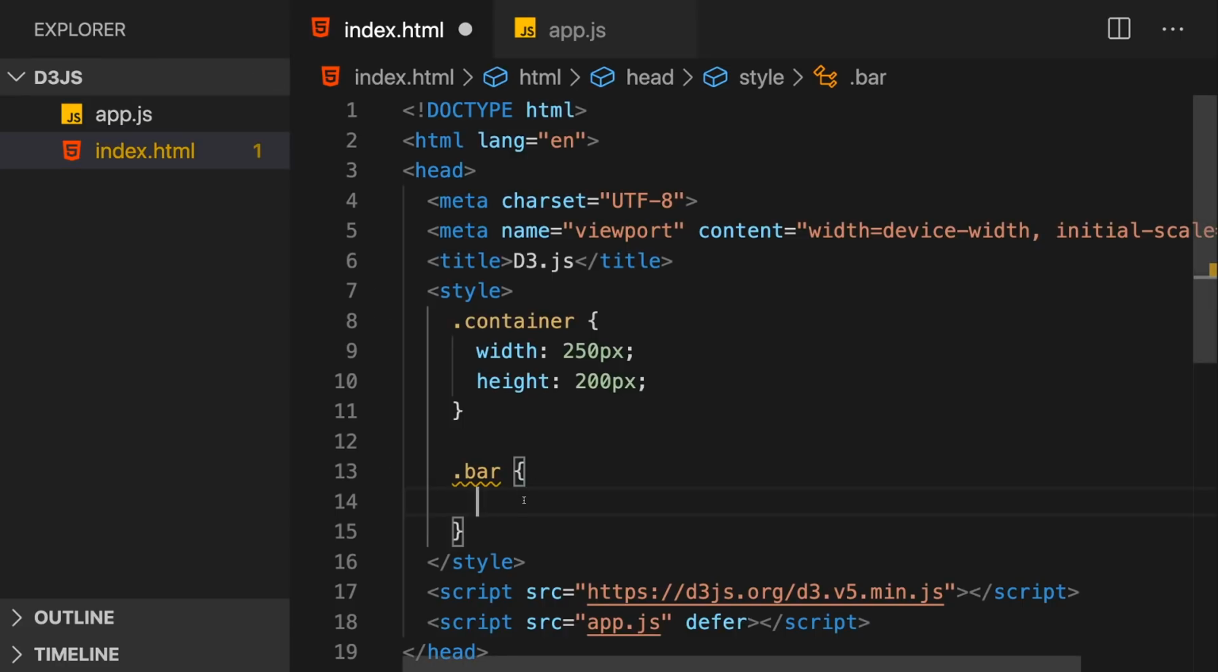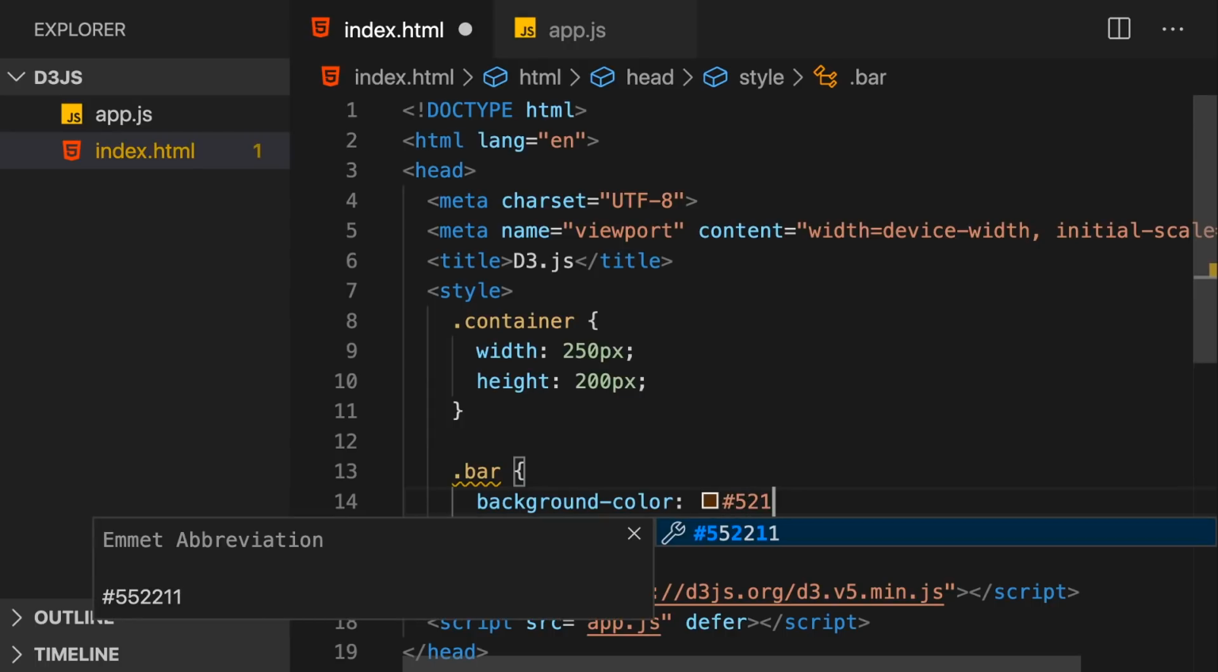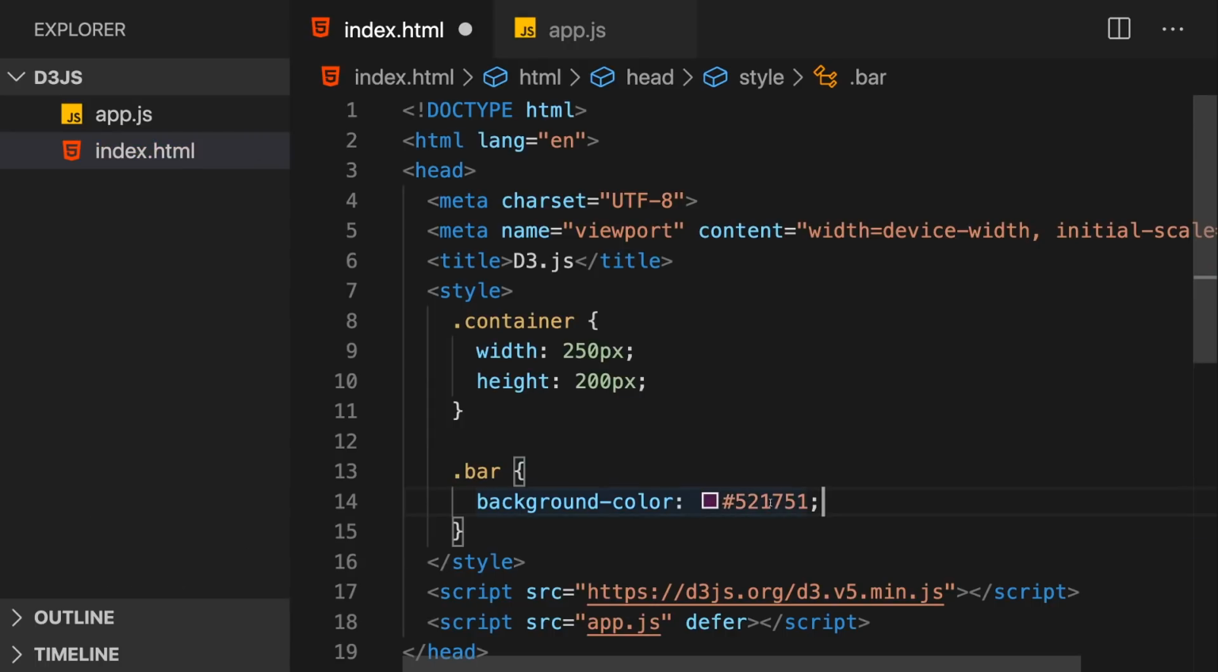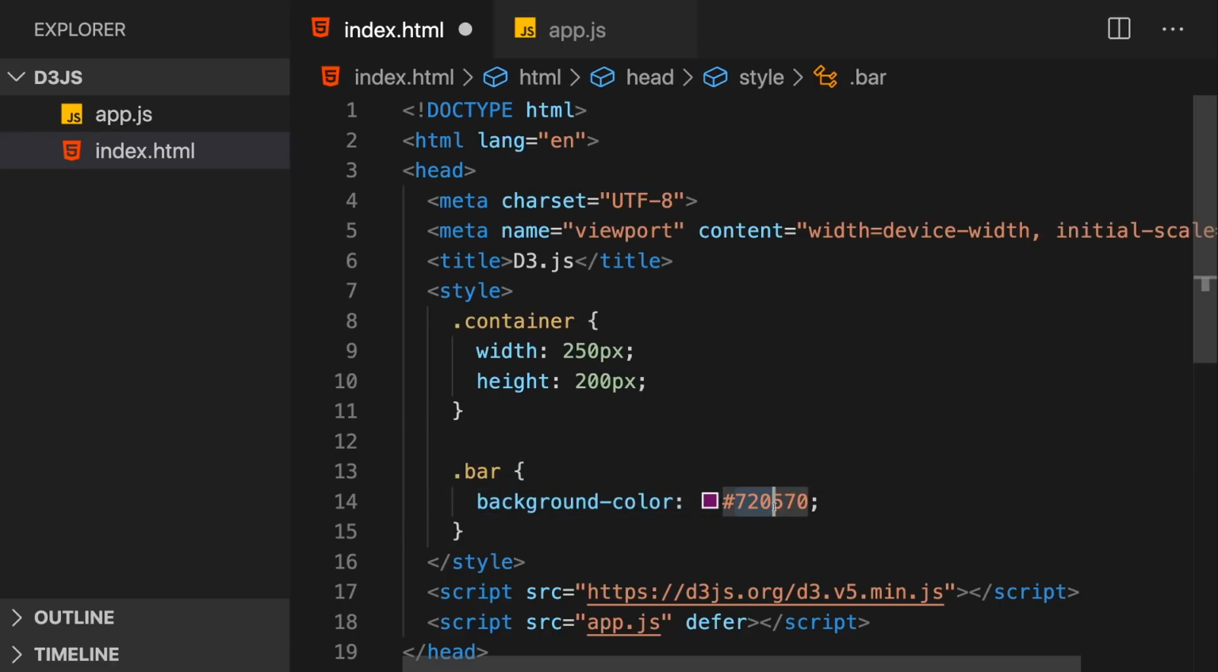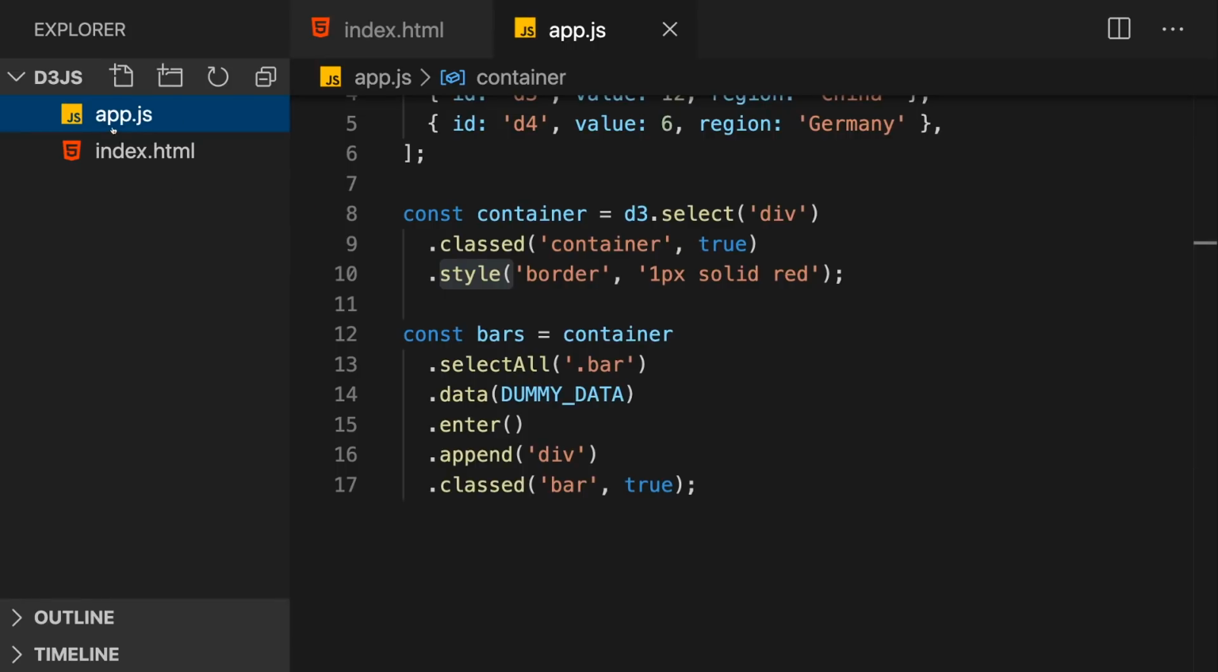And give every bar, let's say, a background color, so a nice purple color. 720570 is the color I'm using here. Now I'll not set the width and the height here though. Instead, I'll do this here in app.js with JavaScript.